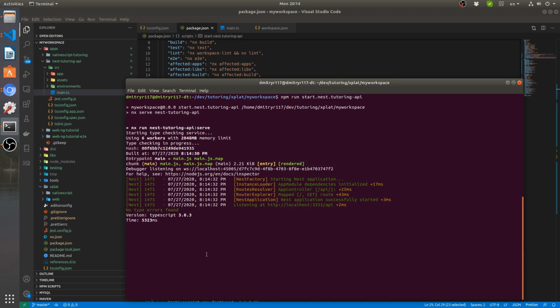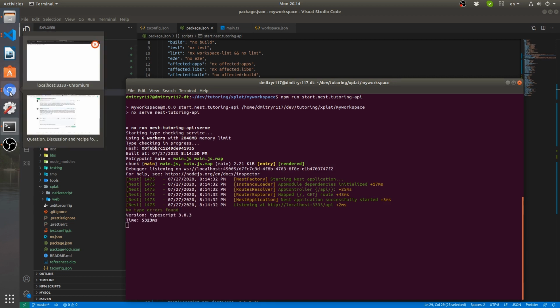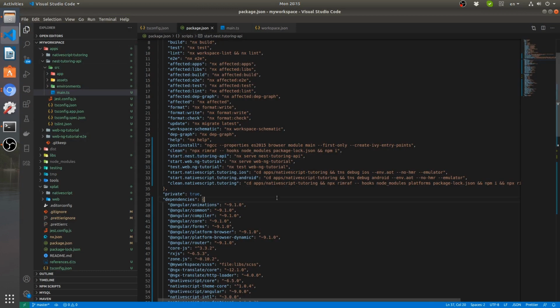So it says the server has started. Now let's see what it will act as. If I go to localhost:3333, I'm going to get a 404 error, not found. But if I go to /api, now we're getting somewhere. Message: welcome to Nest Tutoring API. So this is the default endpoint where we can go inside our app. We can change that, of course, but that is more of a NestJS tutorial. And right now we're just dealing with the architecture still.